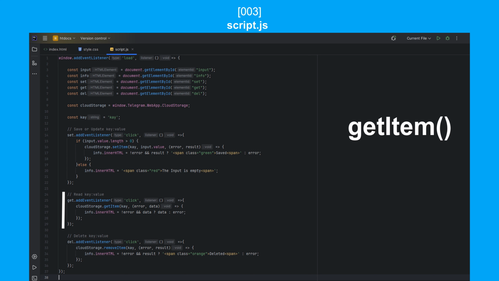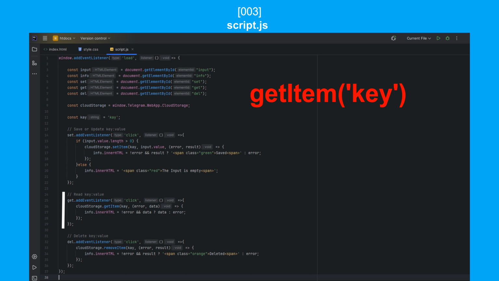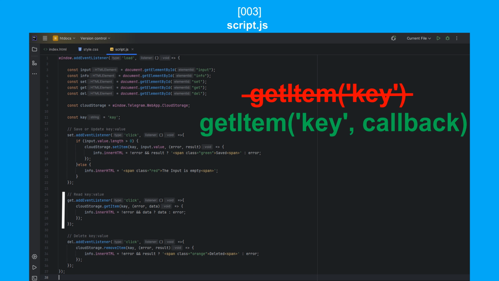Let's add an event for the get button to get data from the cloud using getItem. And here many people make the mistake of trying to get data simply by the key, but we get the data from the callback, where the first parameter indicates the presence of an error, and the second parameter indicates the data itself.